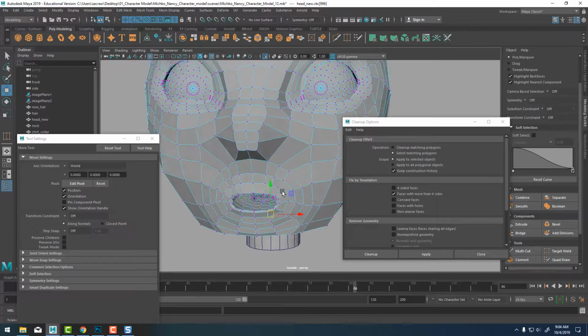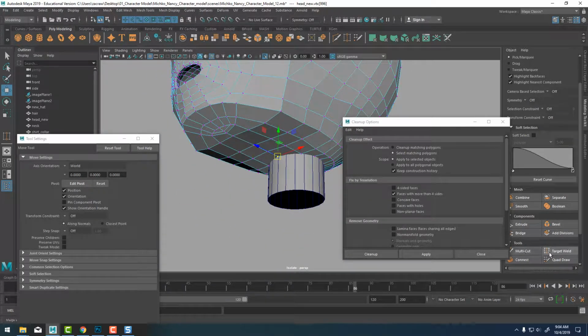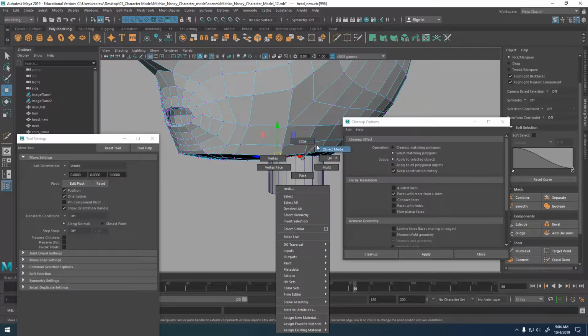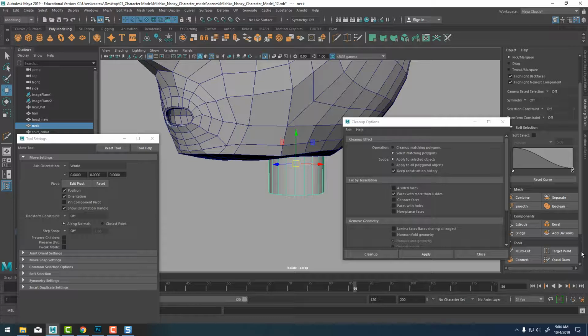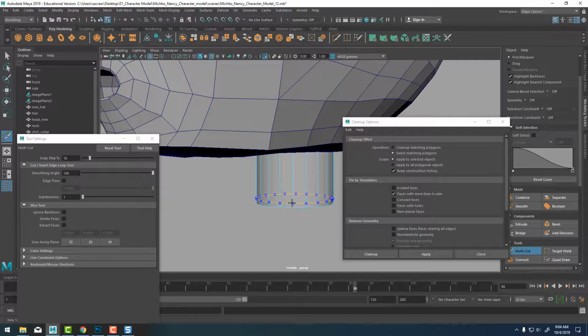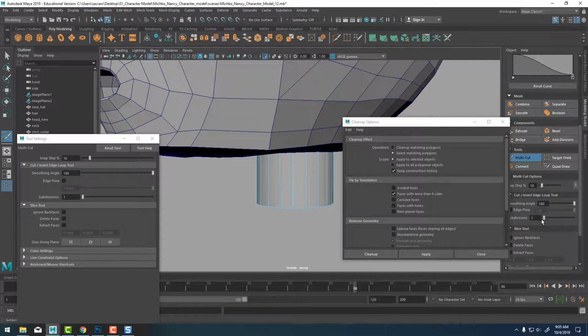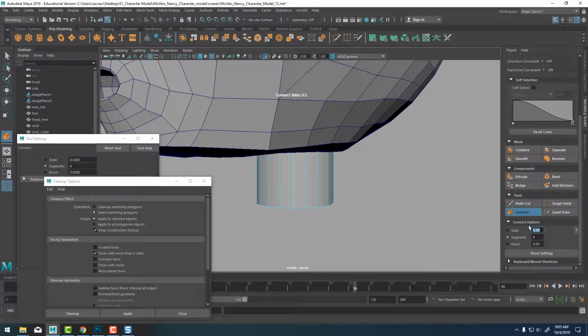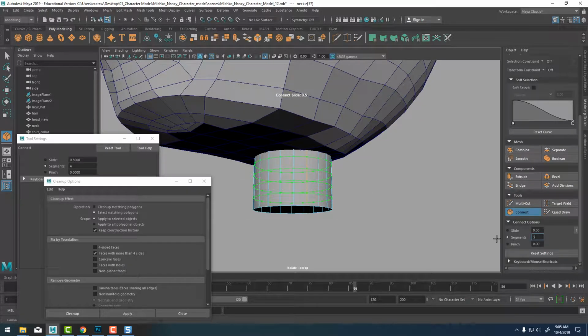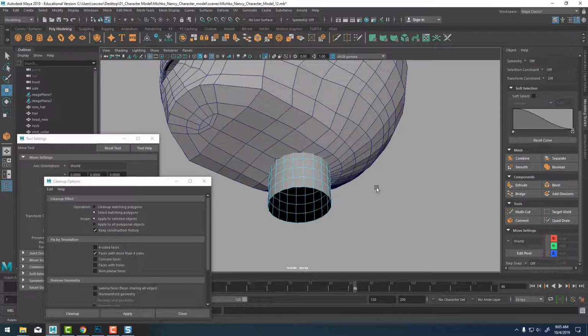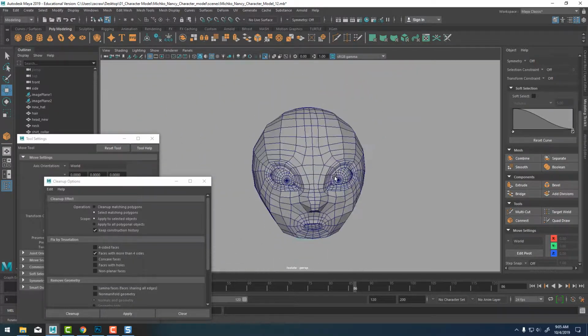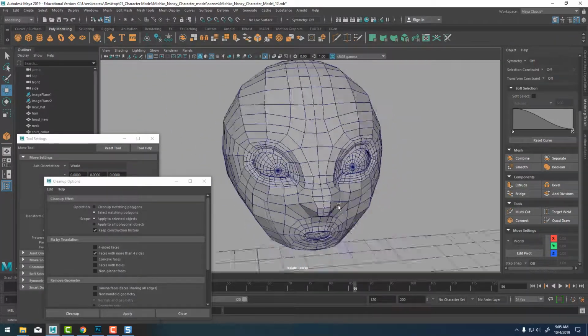But yeah, I would connect that, and then definitely for the neck here, you'll want more geometry, because we won't be able to get any kind of bend if we don't. So I'd come in here and do probably like 2 or 3. Let's actually use the connect tool to do this. So something like that. Face should be okay.